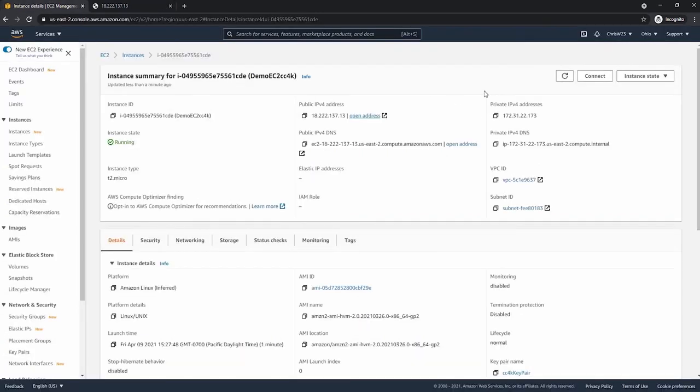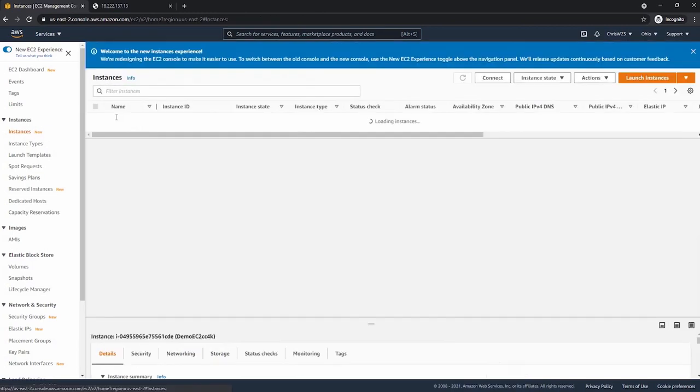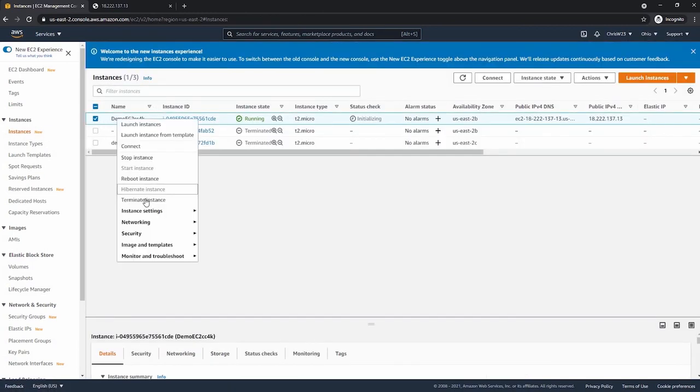And finally, we need to delete the instance. So we'll just go ahead and right click and terminate the instance.